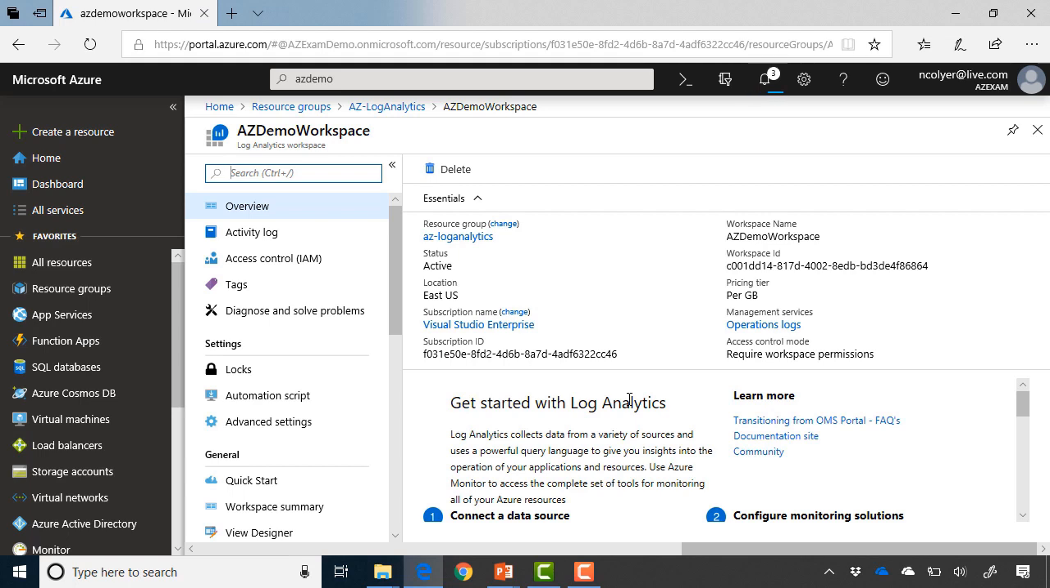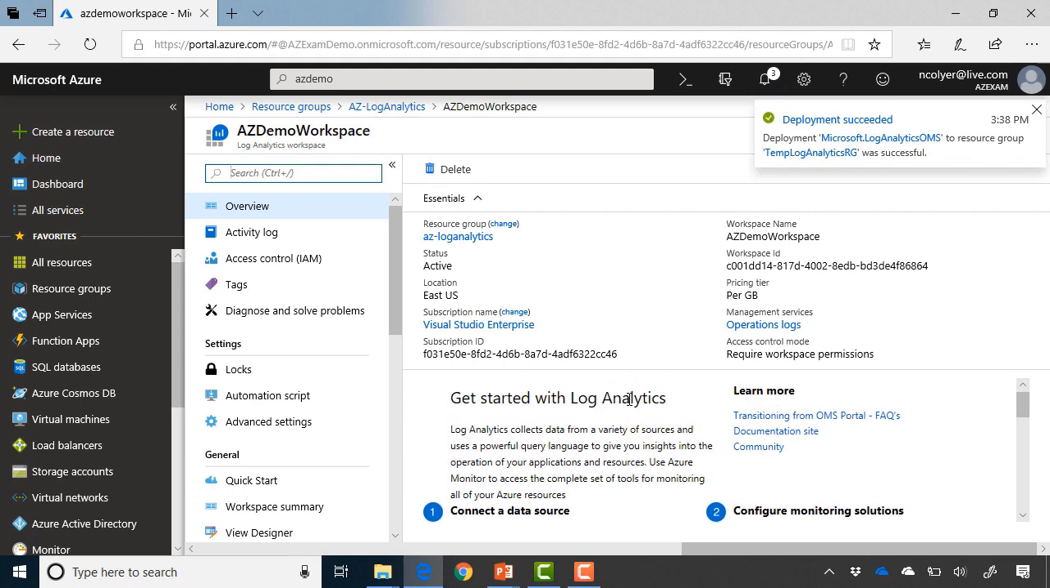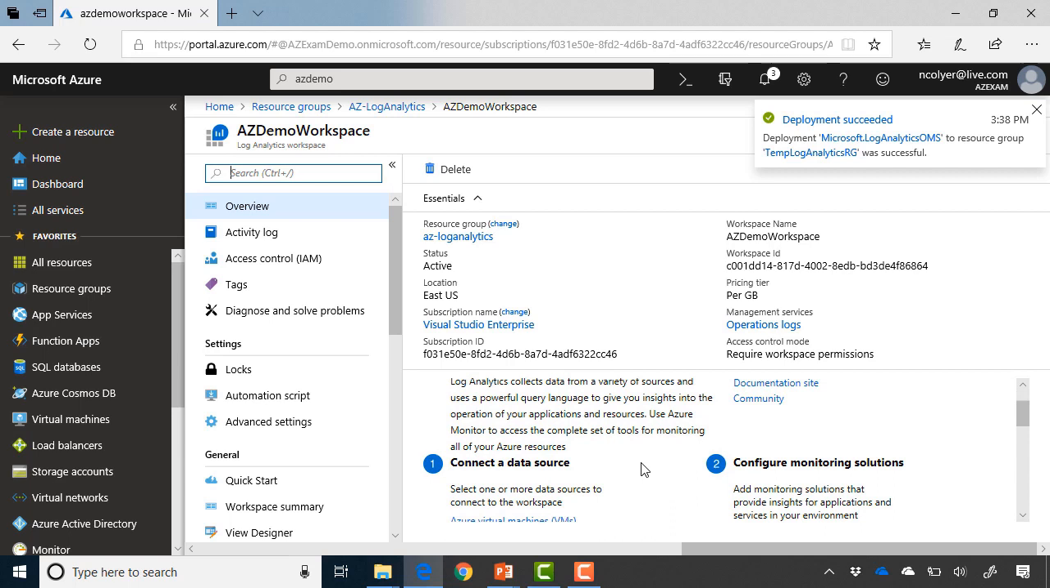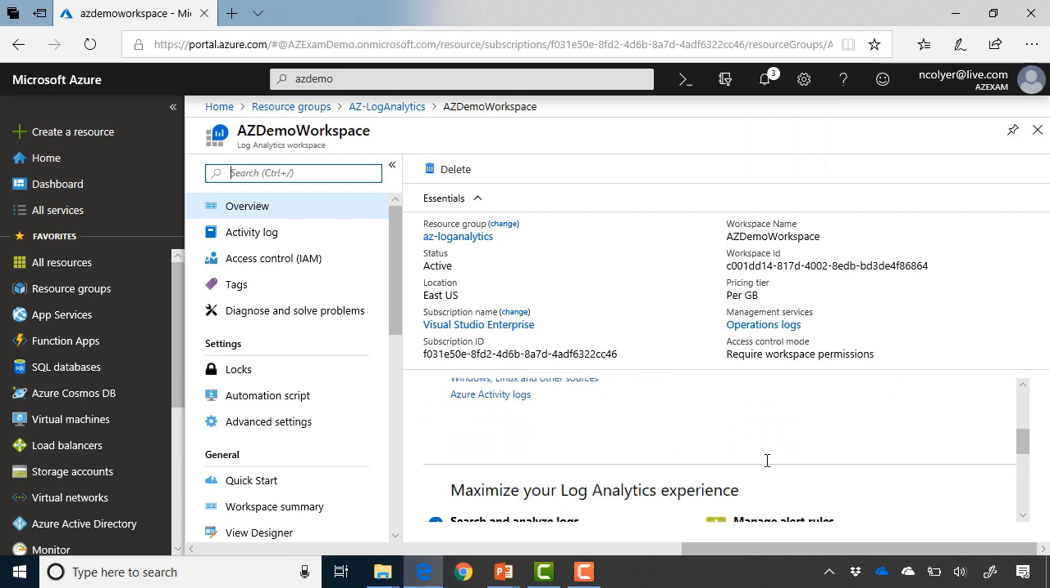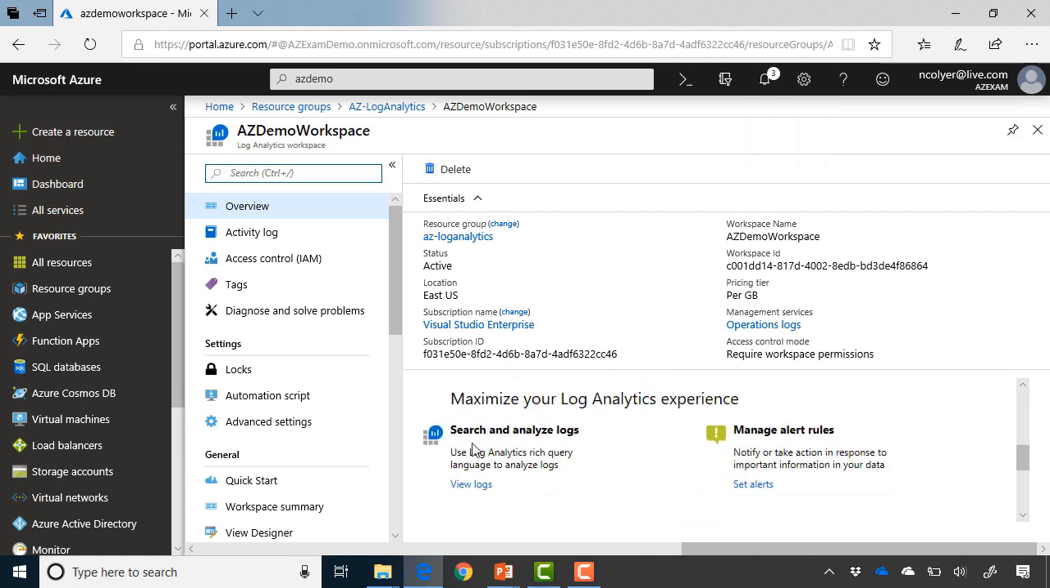On the right, before we begin, you'll see Getting Started with Log Analytics. It's got things like Connect a Data Source, Configure your monitoring solutions, and then maximize your experience by searching and analyzing logs and managing alert rules. We already covered alerts and action groups, which is something you can link to Log Analytics. Search and analyze logs is where we're going to spend a bit of time in this demonstration. Before you can go ahead and search and analyze logs and get anything meaningful, you do have to connect data sources to Log Analytics. Basically, you've just created an empty workspace.